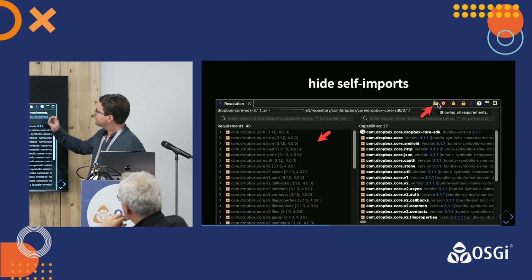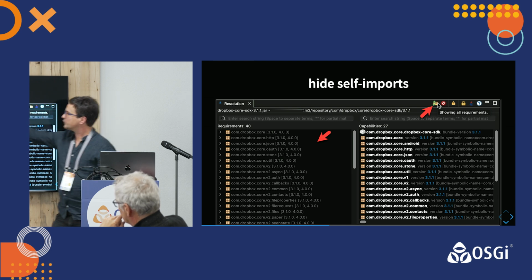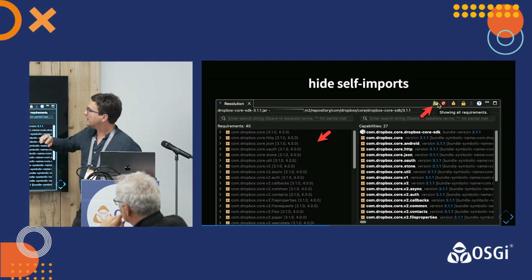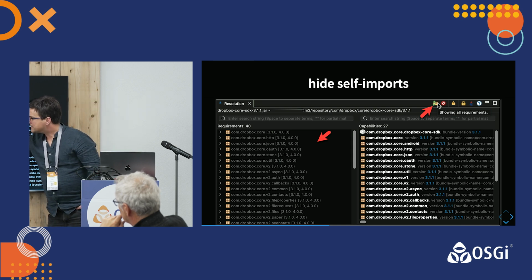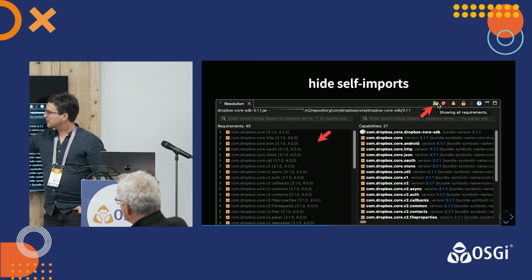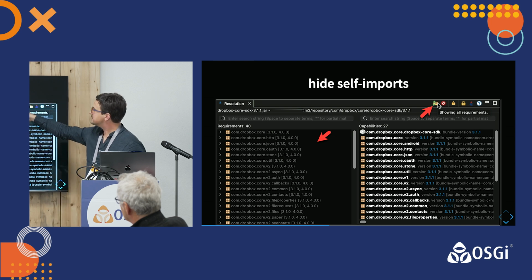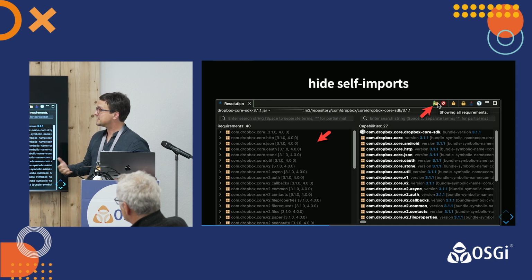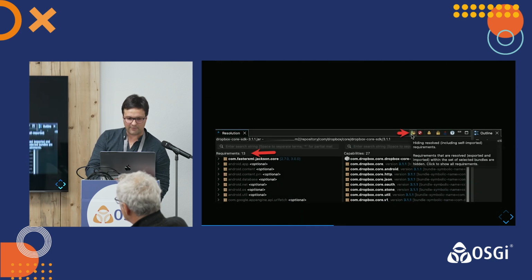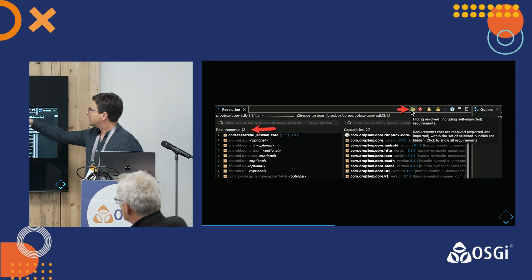Another button is useful, for example, if you have selected a single bundle. For example, here I selected Dropbox, the Dropbox SDK, and it shows you lots of requirements which also exist as imports in this bundle, so which could be resolved by the bundle itself. If you press this button, then all the requirements which Dropbox could already resolve itself are hidden. And then it looks like this. Yeah, and you see other stuff. So basically you can hide self-imports.